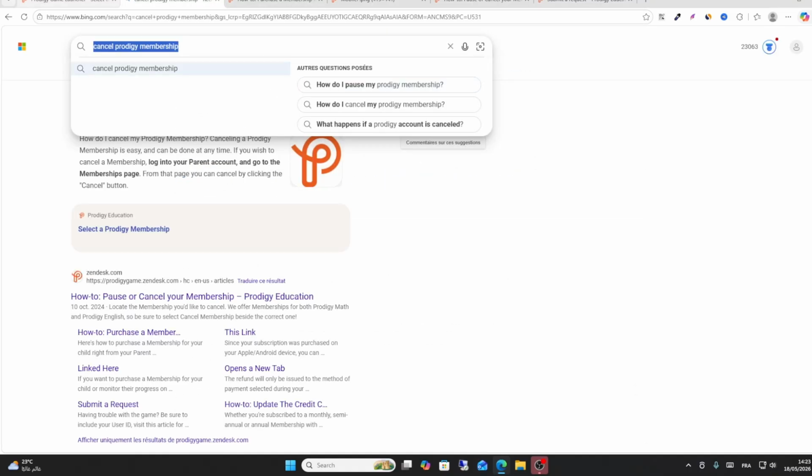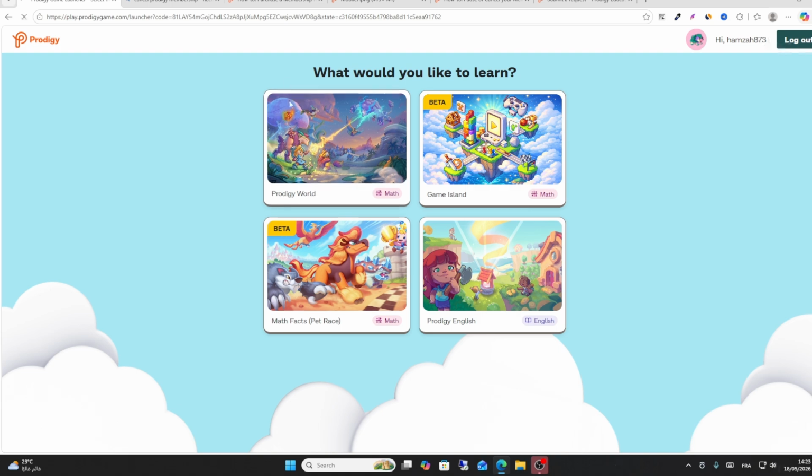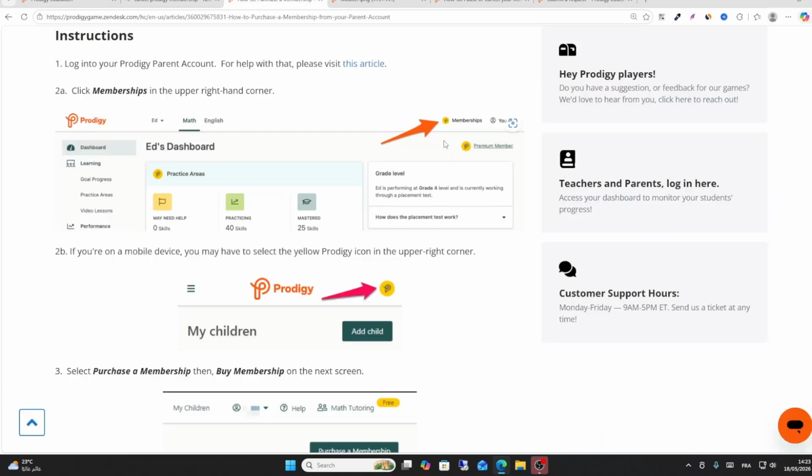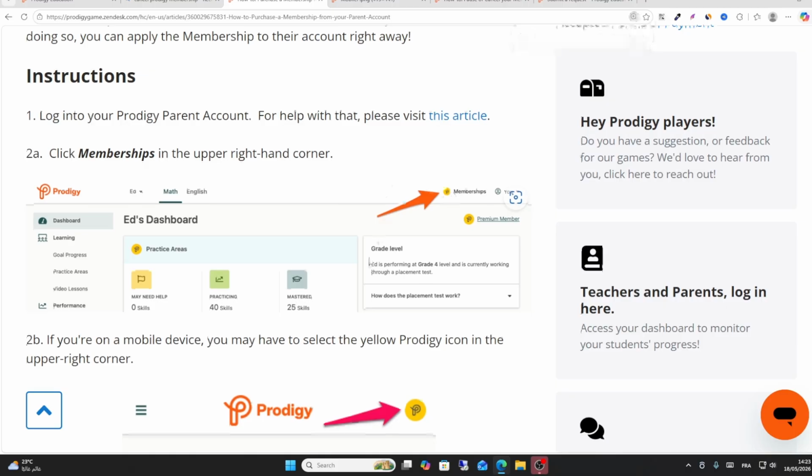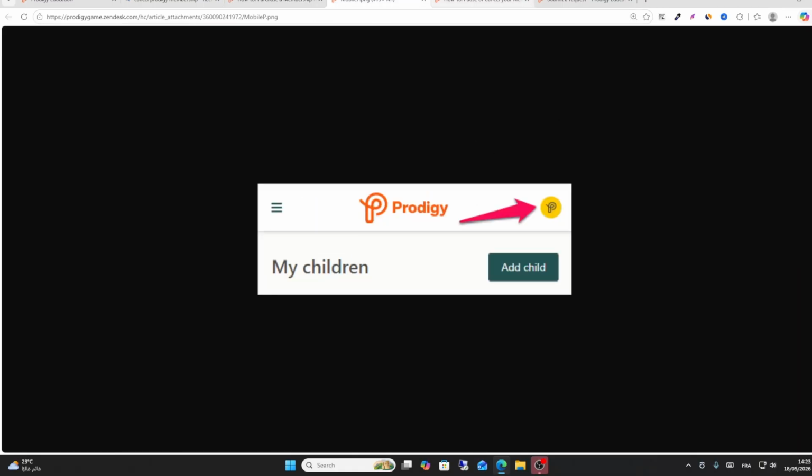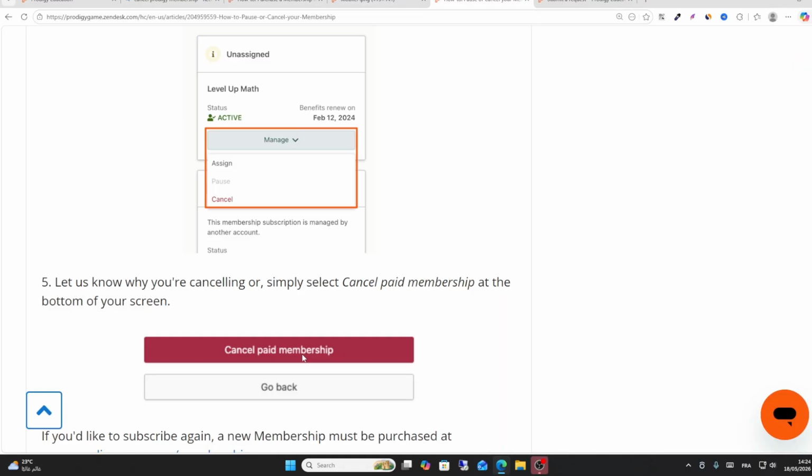Basically, this is how you can do it, friends. Log in to your account from here. This is the first option, and then click on membership. When you click the membership, click on cancel. As you can see here, click on cancel paid membership.